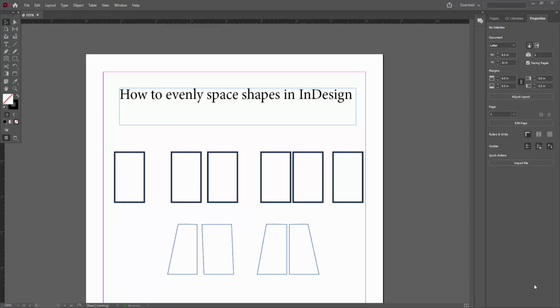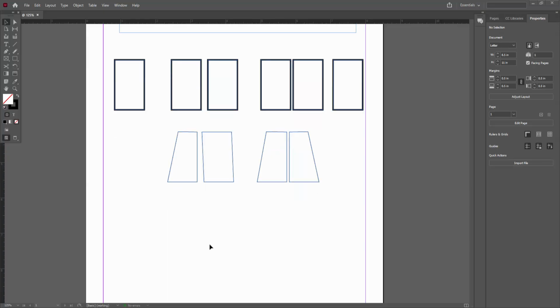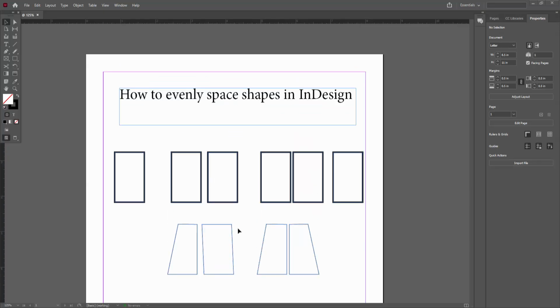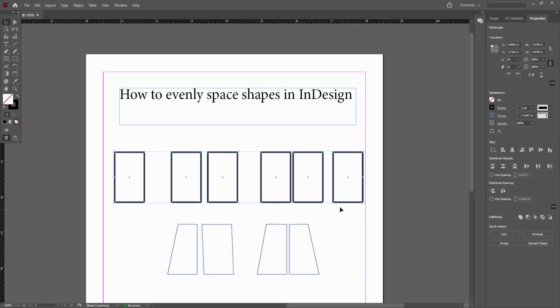In this video, I am going to show you how to evenly space shapes in InDesign. Let's get started. At first, open your software, then open your presentation or document. Now I have already opened my document. Then go to your document shapes and select all shapes, drag and select all shapes.